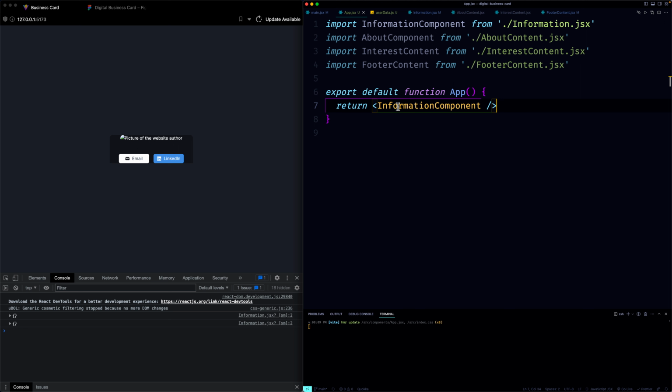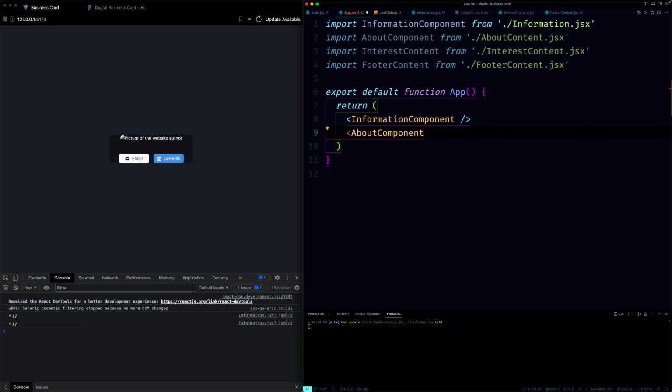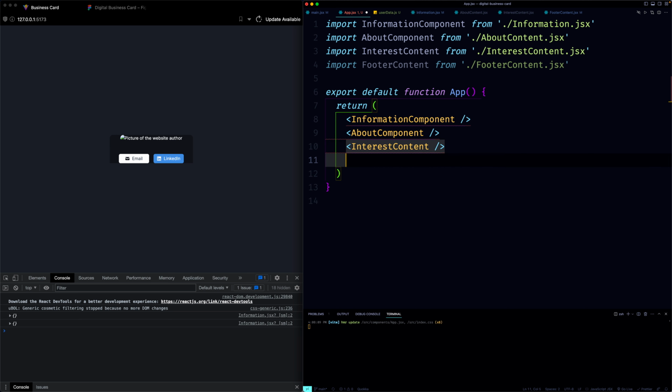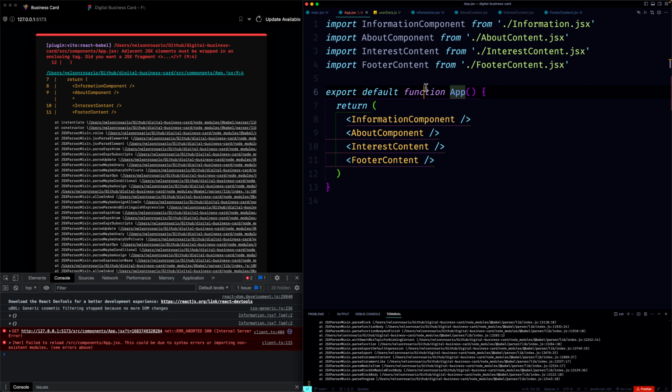Let's see what we get. So we get our picture here. So I want to go ahead and get all of our components in here, and interest content, and then we want to get our footer content, and let's reload. We're having an issue here. Let's see what's happening. So we get our information, our about, our interest, and our footer.